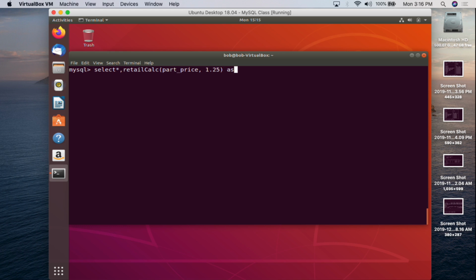And then we want to return, basically present the results as retail. So what's going to happen is when we look at the table, at the end of the table, there's going to be what appears to be a new column. It's a view column. But remember, this data is not stored within the table itself. There's a column that you can now view that will be called retail with these numbers at the end. And then we're going to say from the parts table.